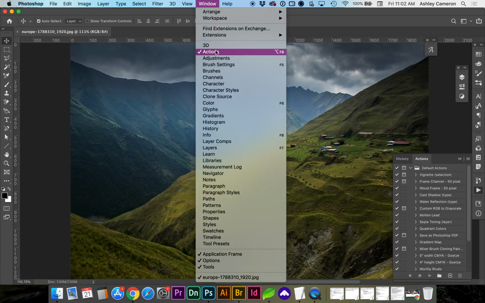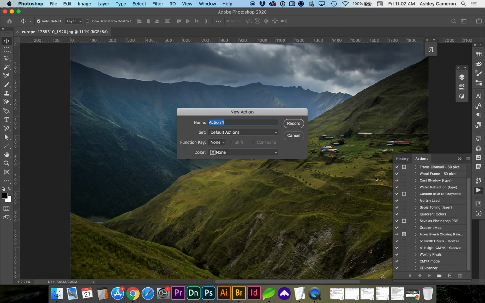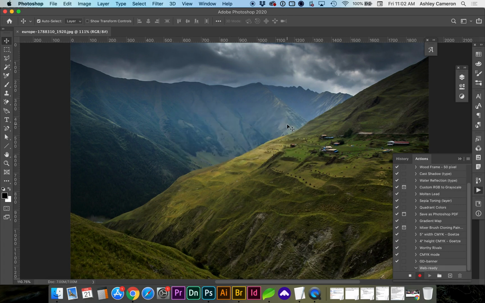You go to Window, Actions. We are going to be creating a new action with the plus sign. And we can call this Web Ready. You can organize these by making more folders, but we're just going to go with default actions, record.